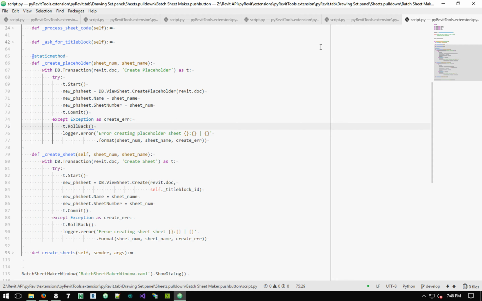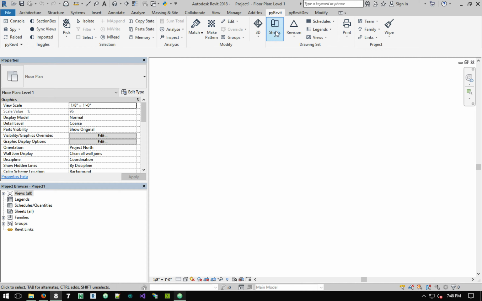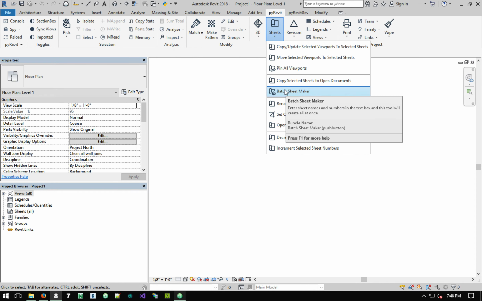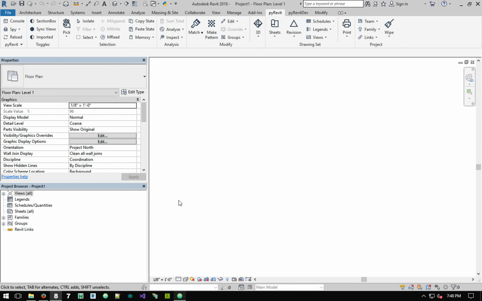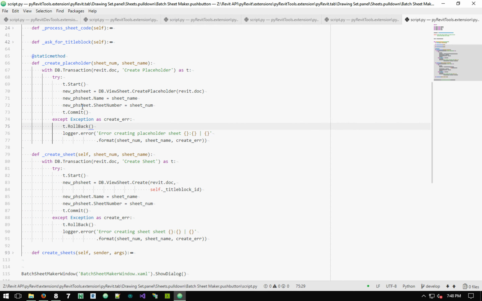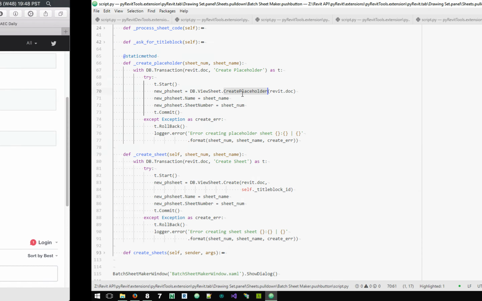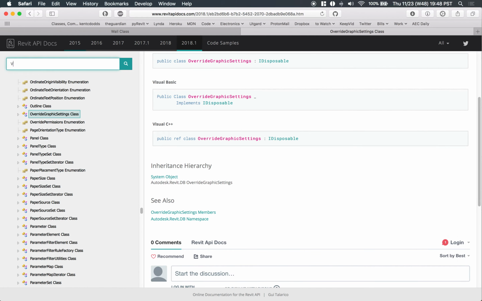This is actually the source for the tool that I have under Batch Sheet Maker. This Batch Sheet Maker can create sheets or placeholders. And you can see that I'm using the same view sheet object to create a placeholder and to create a sheet. It's the same thing, but there are two different types of create methods on it. There's one create and there's one create placeholder. I'm actually going to go and show this to you here.